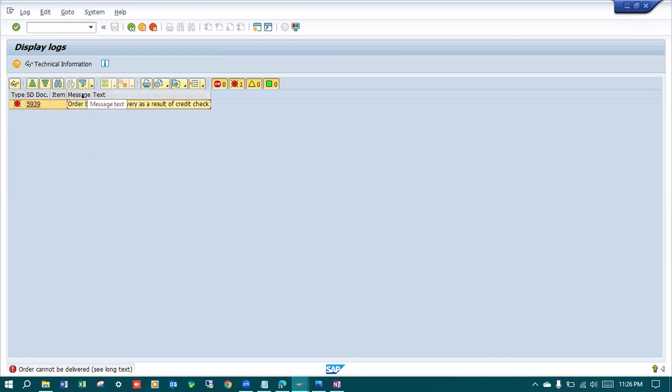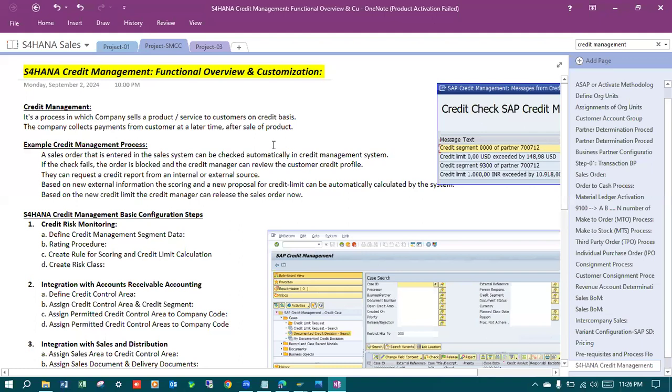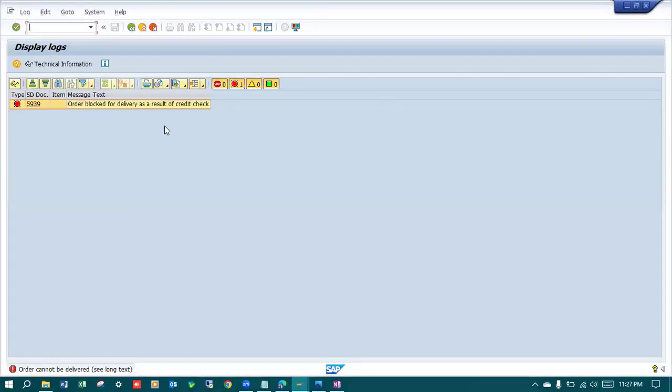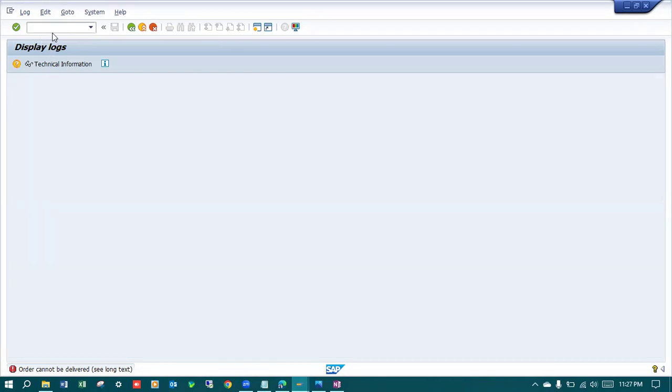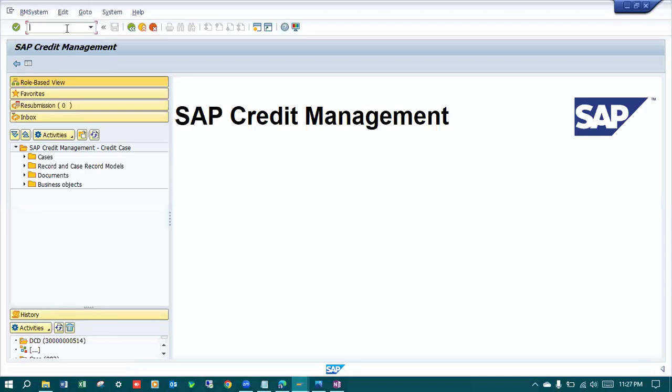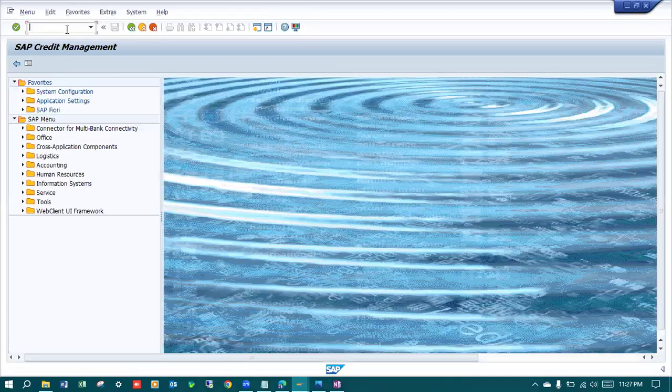So how are we going to proceed further? In this case, if you want to proceed for delivery, in the ECC version we had the transaction code VKM3. In S4HANA, we have this as credit case. I'll go to this transaction code UKM_CASE.